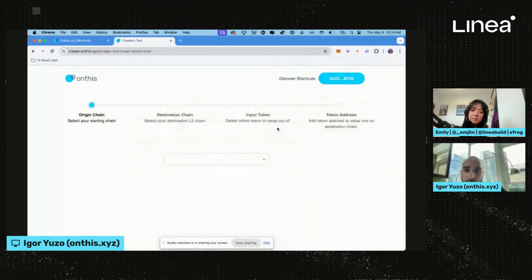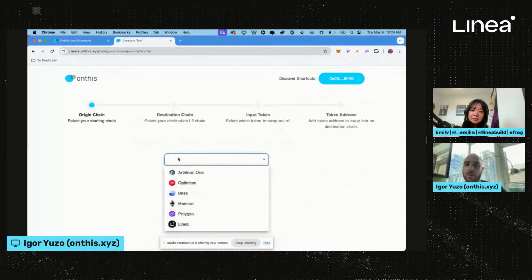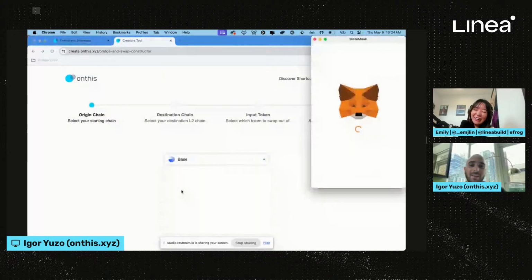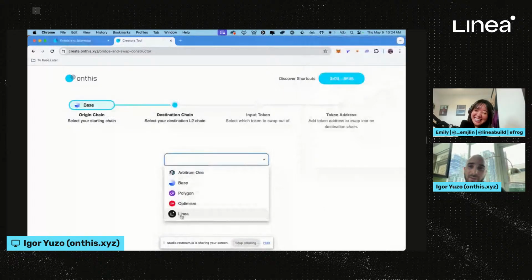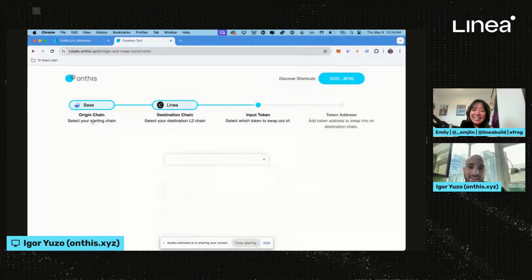So you click create. And by the way, you still see my screen, right? Yeah. Cool. So you select the origin chain. So Emily, which origin chain would you like to select? I don't know. Well, just pick the top one. Yeah, Base, sure. Okay, let's get some assets off of Base and bring them to Linea. So we select the origin chain and the destination chain of Linea, right.